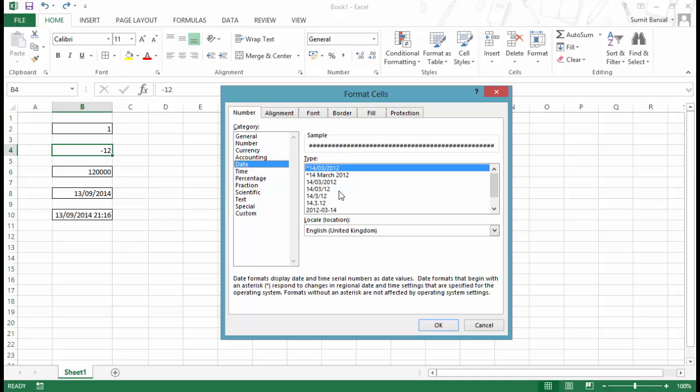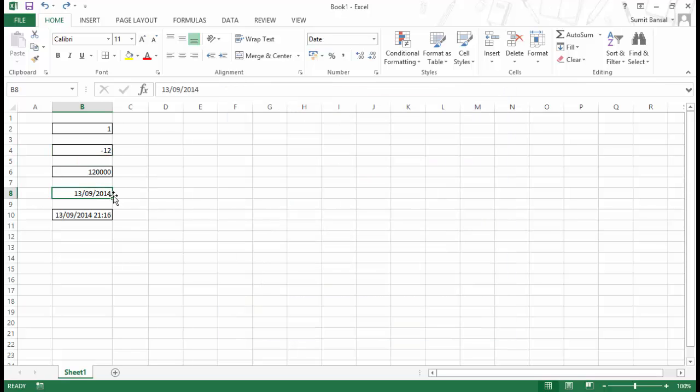Coming to date format, you can see that as of now the sample says such a long number because dates and times cannot be negative. It can only be either 0 or positive. So let me select some other cell. I would select this cell where I already have today's date, and I hit Control 1.